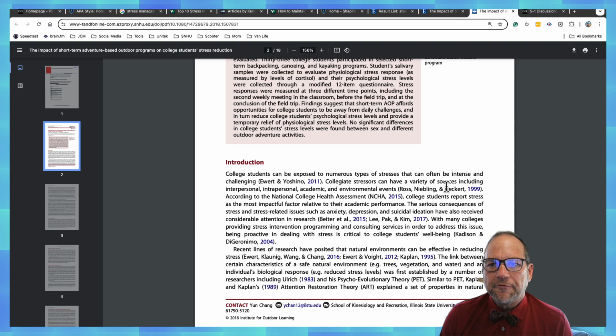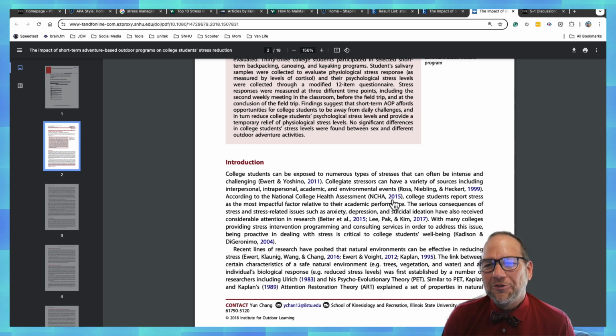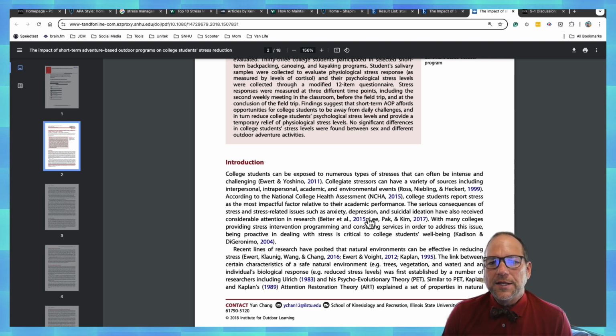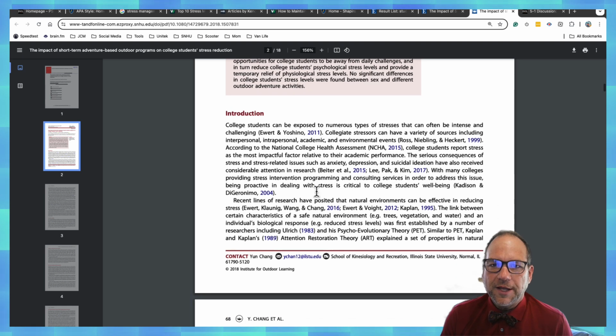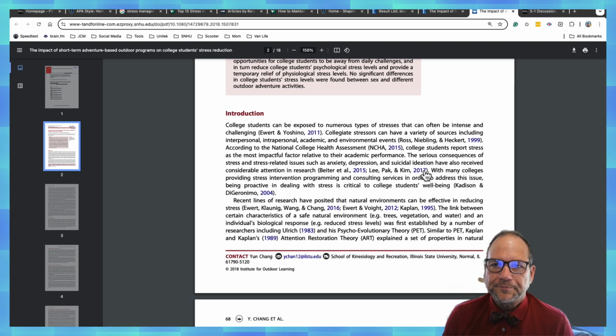Collegiate stressors can have a variety of sources, including interpersonal, intrapersonal, academic, and environmental events. Where did that come from? Ross, Steinberg, Heckert, etc. According to the National College Health Assessment, etc. Okay, you could see in this article, it is referenced. Look at this, it's a dual reference right here. That means two sources said roughly the same thing.